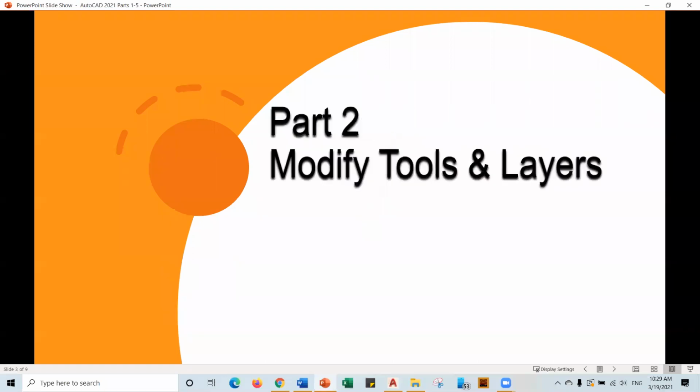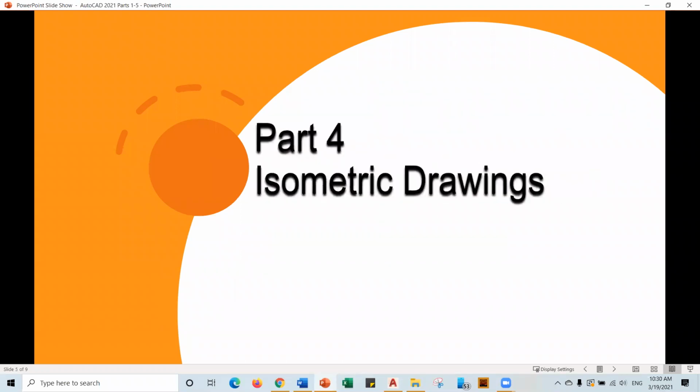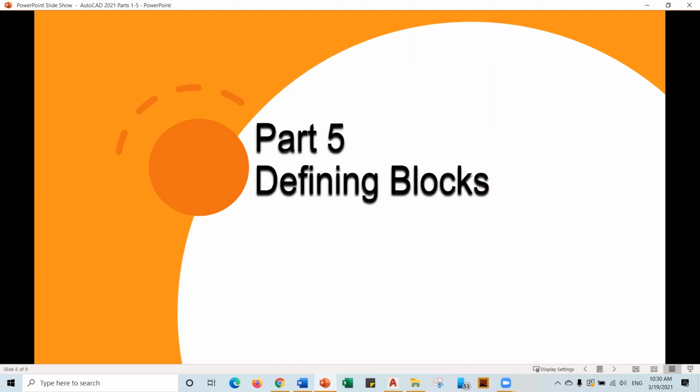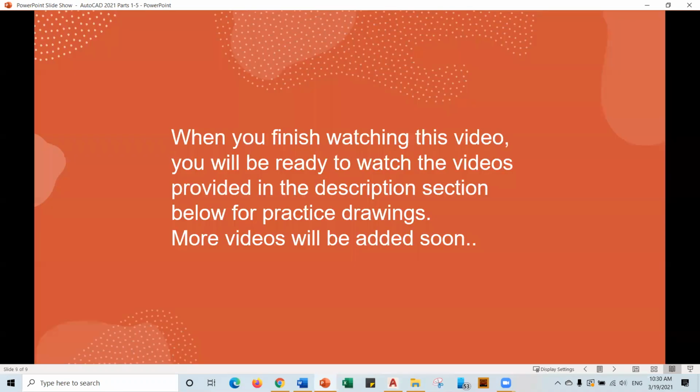Part 1 drawing tools, part 2 modifying tools and layers, part 3 annotation viewports, part 4 isometric drawings, part 5 defining blocks and attributes, part 6 dynamic blocks. Today, we need to go over these objectives: creating dynamic blocks, stretch, alignment, visibility state, and array.